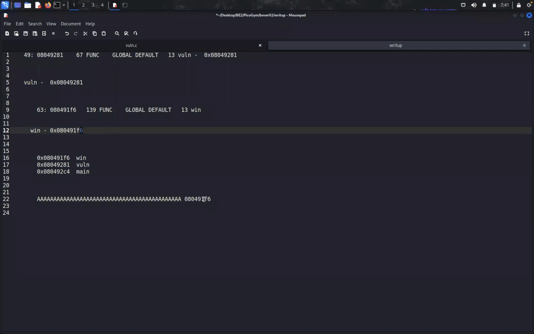So what you're going to do is you're going to reverse it. So ideally F6 should come first, and then you should have 91, 04, then you should have 08. But there's a small addition because these are all hex bytes. You have to say it explicitly. So you put \x in the beginning.